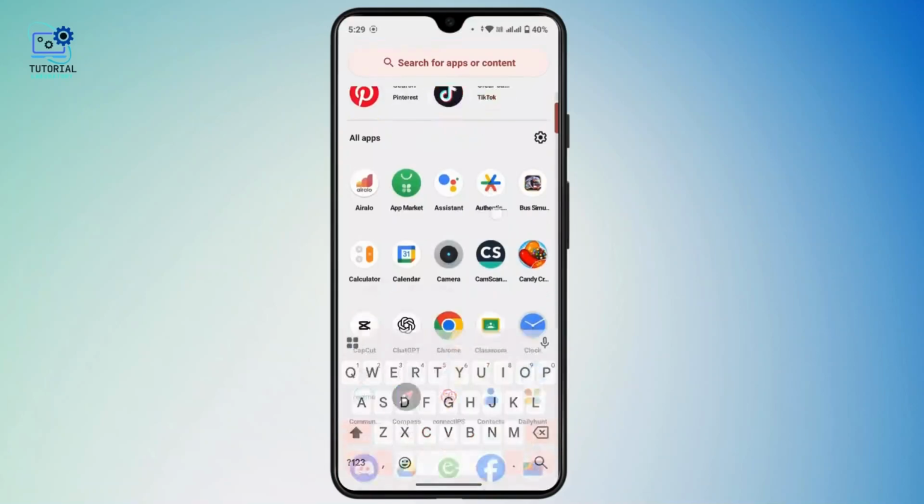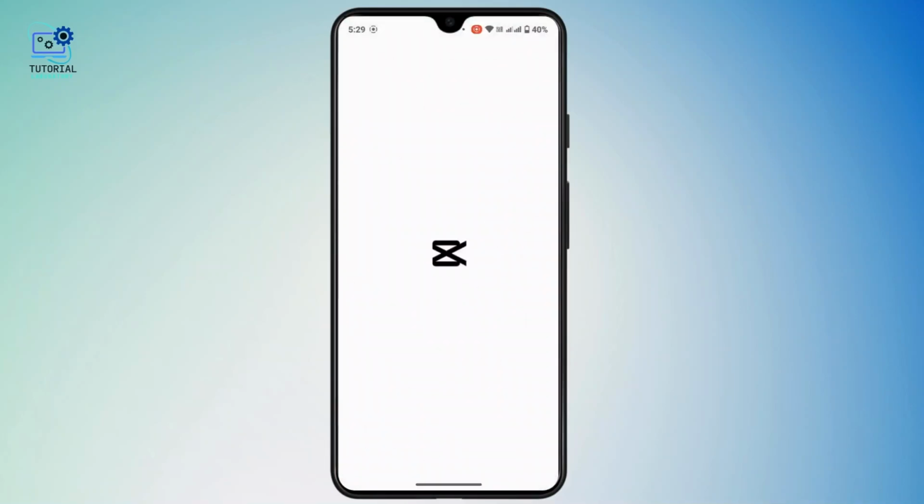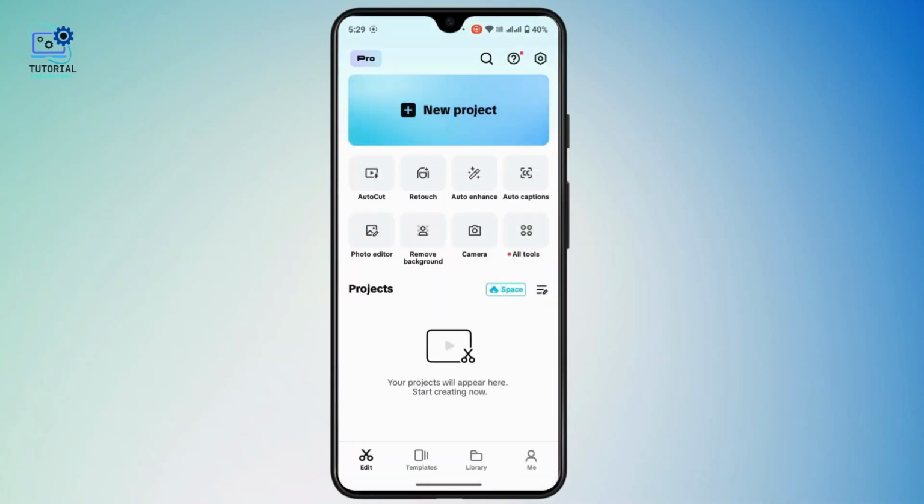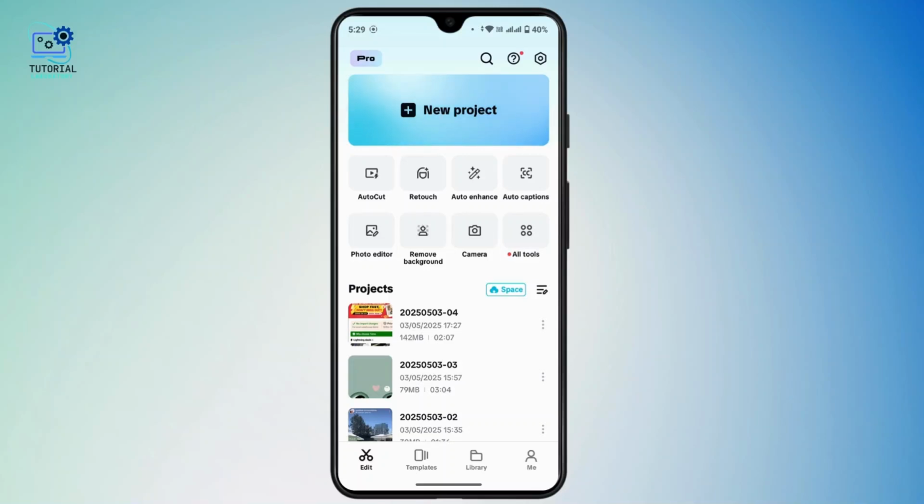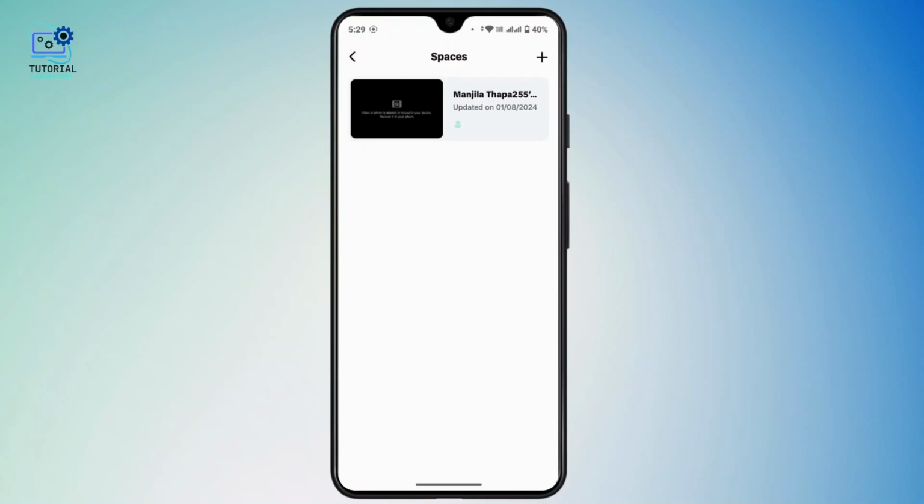For that, first of all, you need to launch the CapCut application on your mobile device and make sure that you're logged into CapCut with your preferred account. So once you're on this page, now you have to open up your space in your device. Once you're here, next to the project section, there is a button for space. Tap on it and that's going to show your space right here.